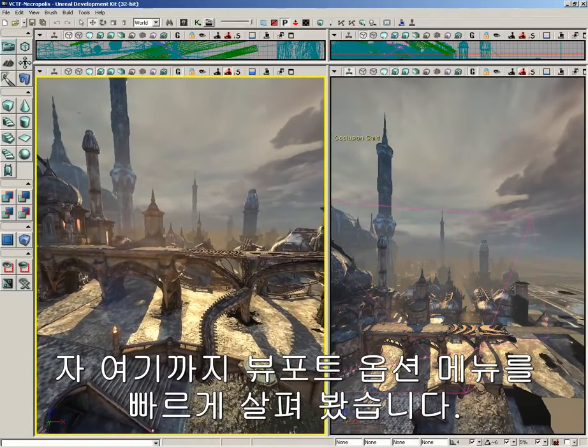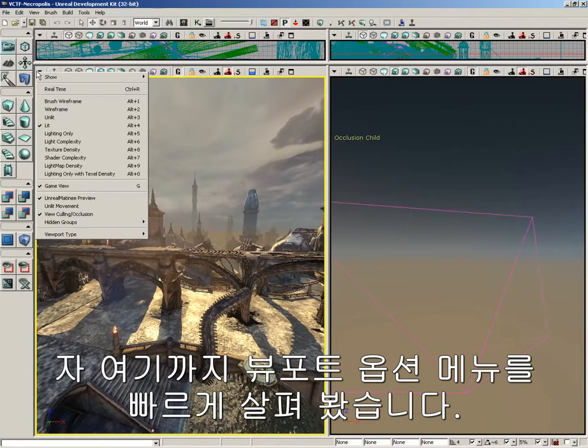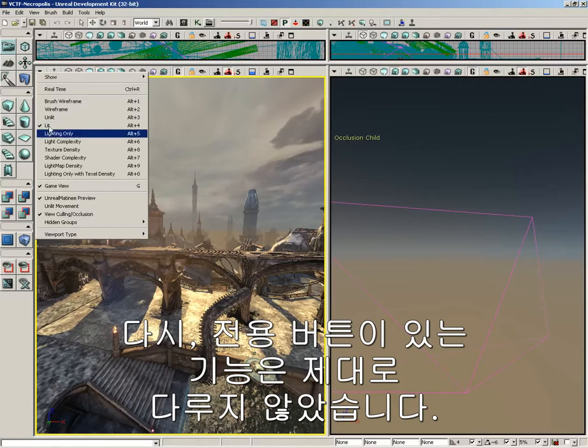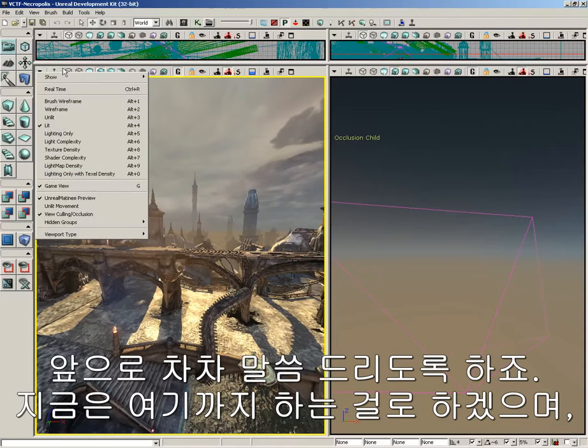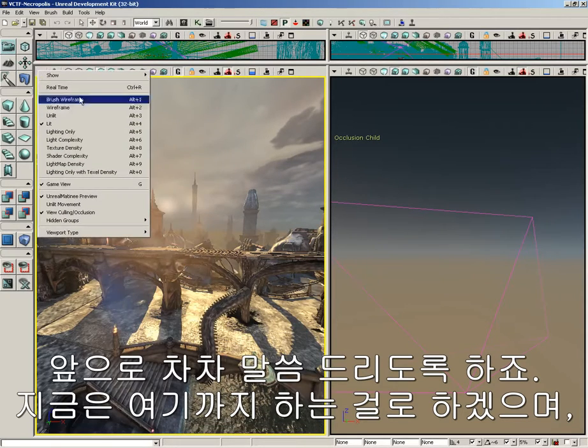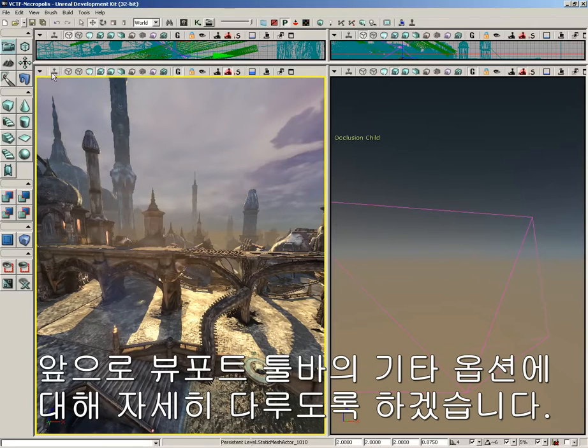Now that is a quick look at many of the functions here inside our viewport options menu. Again, we didn't really hit on anything that has its own button. We'll talk about that as we move forward. But for now, we'll go ahead and end this video, and then we'll move forward and take a look at some of the other options here inside the viewport toolbar.